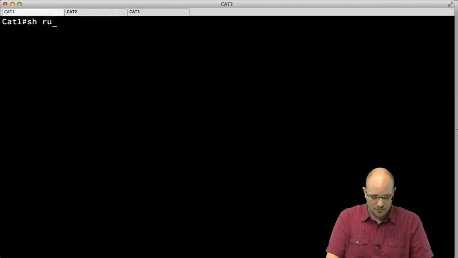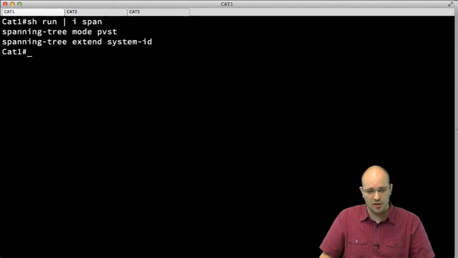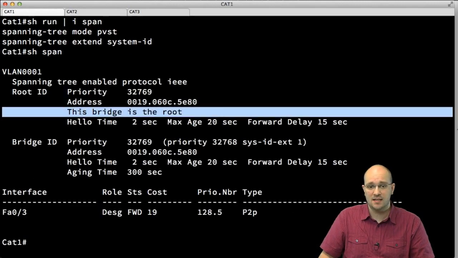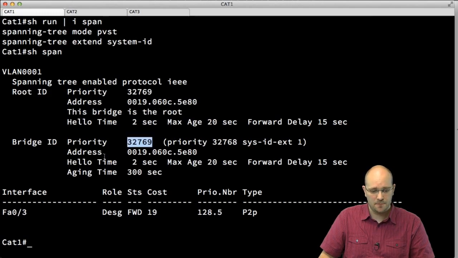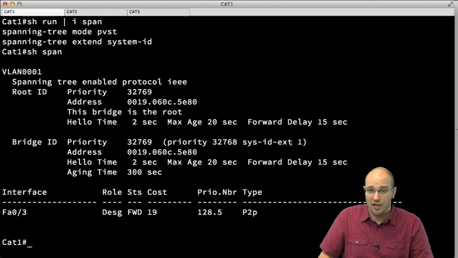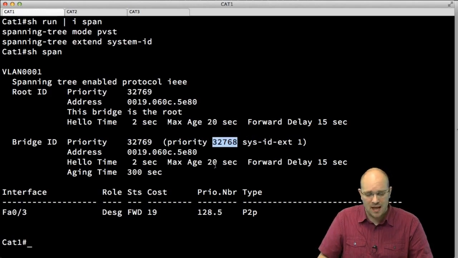On Cat1, I'm simply using the default configuration of 32,768, and if I do show spanning tree on Cat1, I will see that Cat1 is claiming to be the root, and I can see that the default priority here is 32,769. Why is it not 32,768? It is because of the system ID, the extended system ID, where the VLAN number, in our case number 1, will be added to the actual base priority. So this is the setup that I have right now.